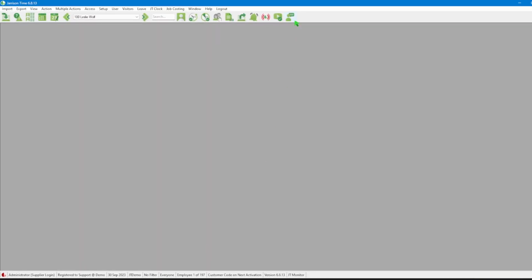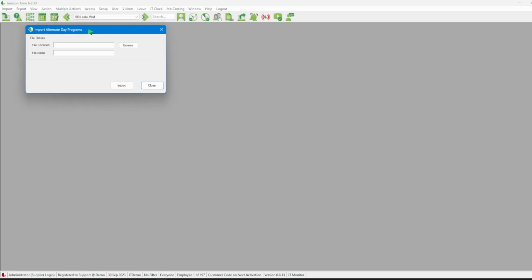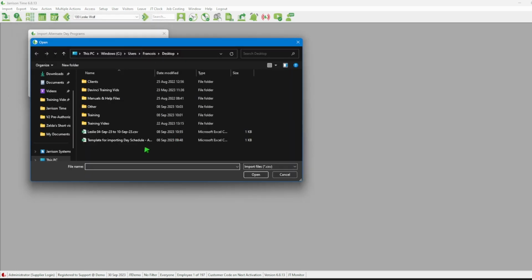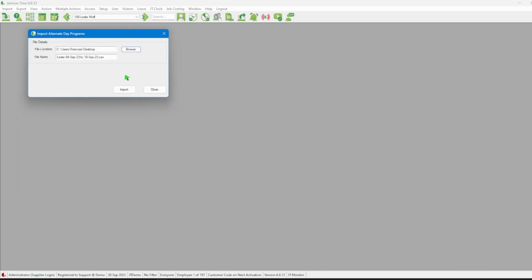And once we are back inside of Jarrison Time, we're going to head over to the menu bar and click on Import, then click on Day Schedule. This will give us a new window, allowing us to go and browse for the file that we have now edited and saved. Once selected, we can click on Open. And from there, the information will show us where the file location is, as well as the file name that we have saved it as. We can then click on Import.